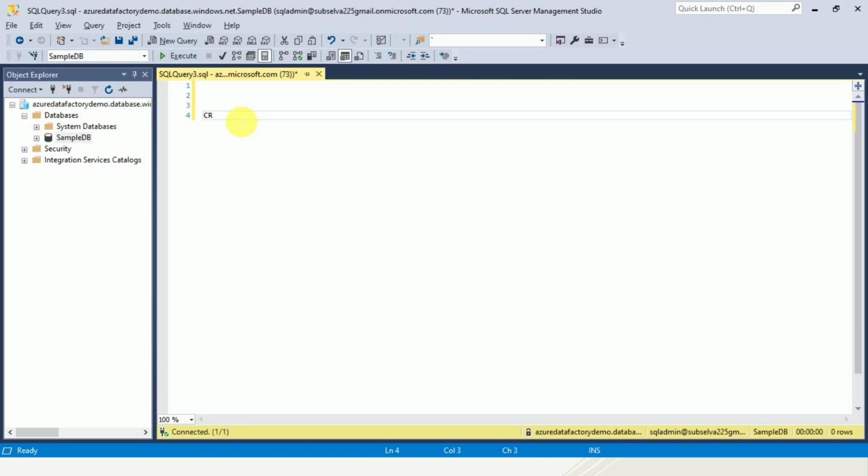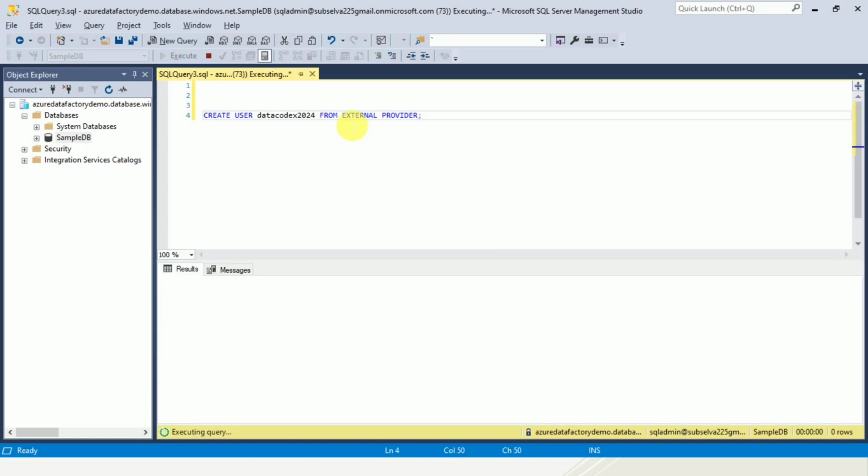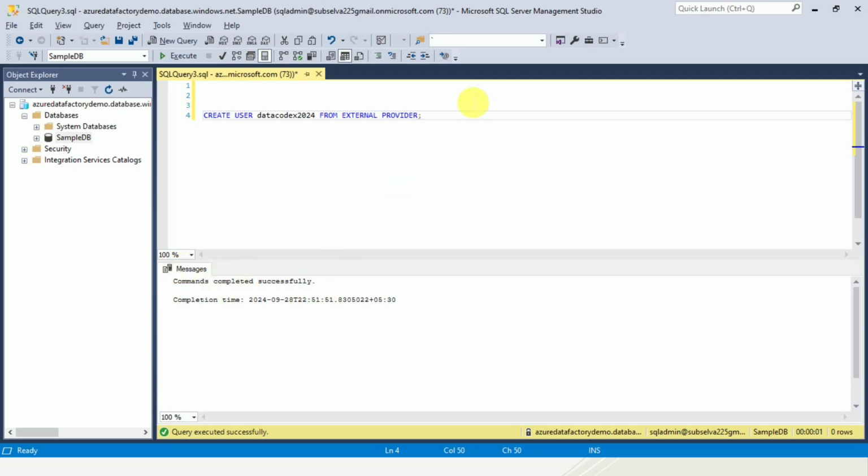So we are going to create a user. Let me provide CREATE USER. Here we need to provide the name of the data factory that we have created. Let me provide the name. CREATE USER, the data factory name, FROM EXTERNAL PROVIDER. Let me execute this. Now the command executed successfully. So I have created a user based on my Azure Data Factory name.